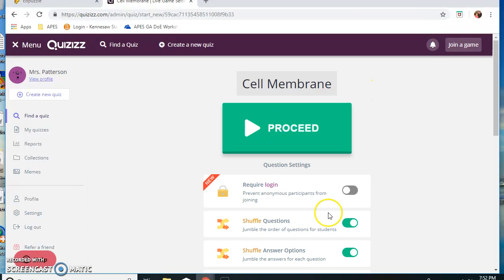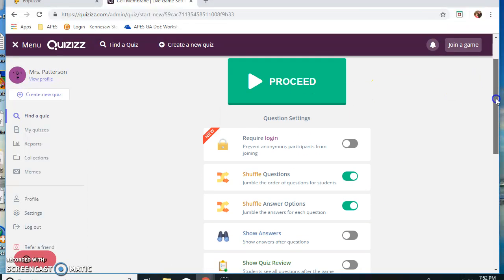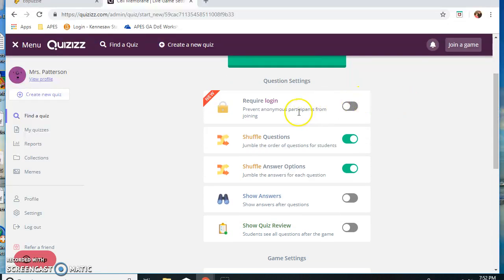So now I'm going to say, you're given some options. So here you can say require a login. So your kids can log in. They have to put in a name. I do require them to log in because I want to be able to see their scores, keep track of it.